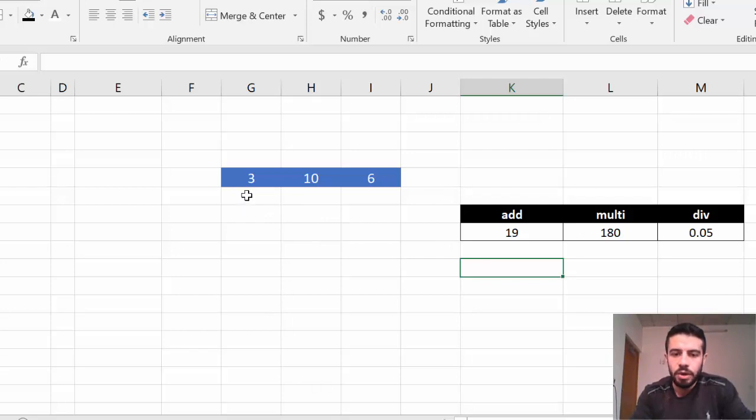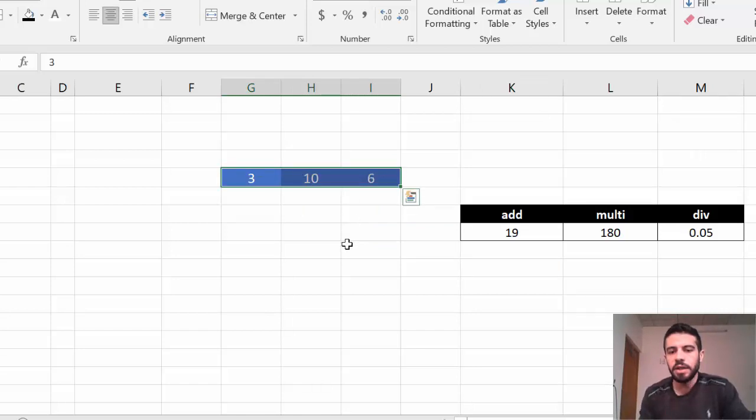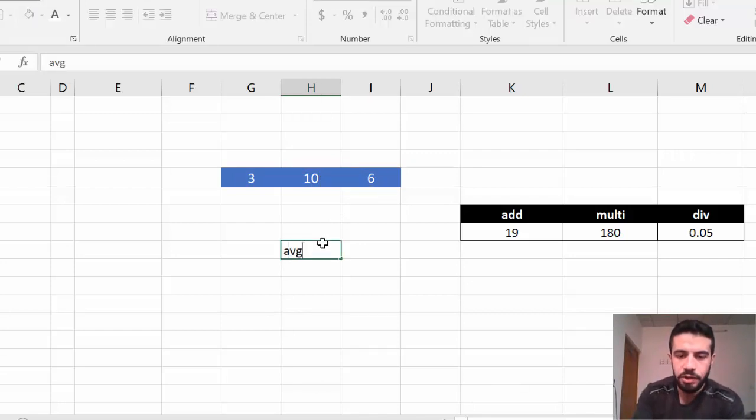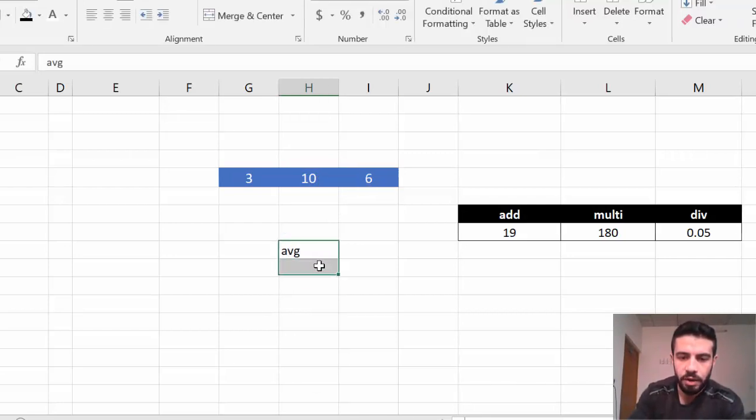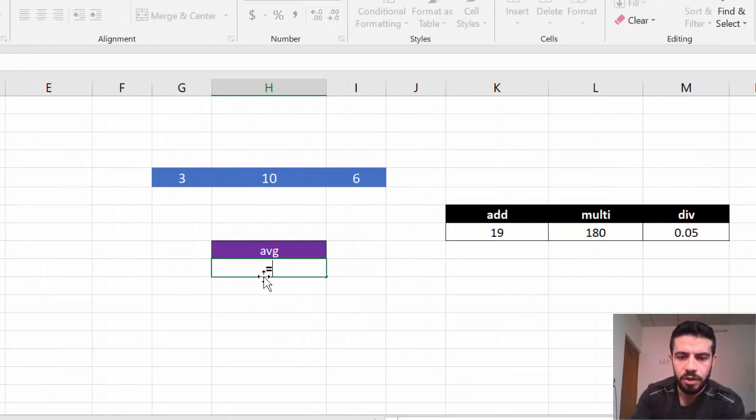So average, that means what? Average means the addition of those three numbers divided by the count of those numbers. I mean this one plus this one plus this one divided by 3, right? So here it is important as well. Here I will write AVG, average, and change the font color. So here equal should be like this, this one plus this one, or I can change that.